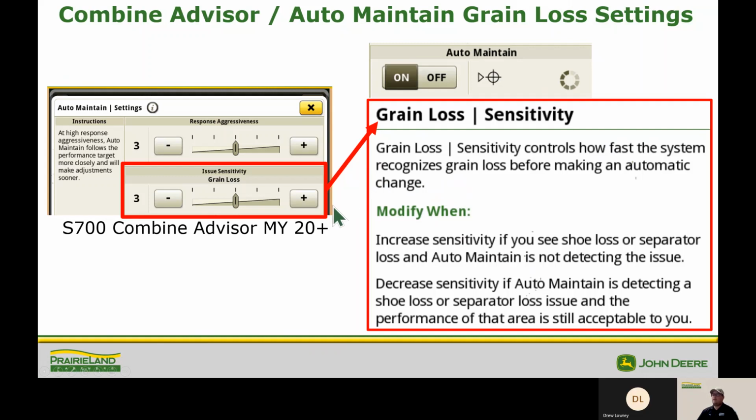A little bit on Combine Advisor, talking about auto maintain grain loss settings. What we have here is grain loss sensitivity. This controls how fast the system recognizes grain loss before making an automatic change. There are times when we need to modify this.